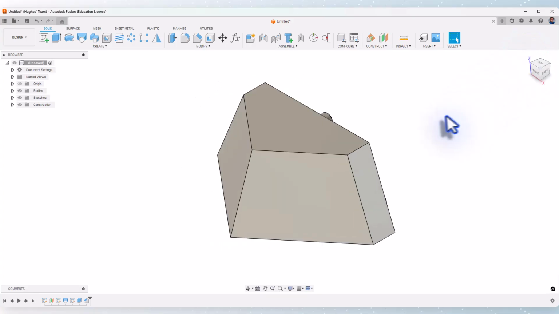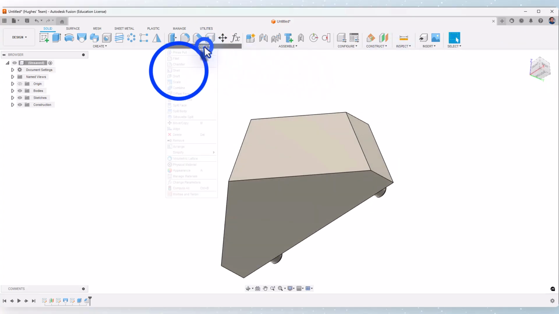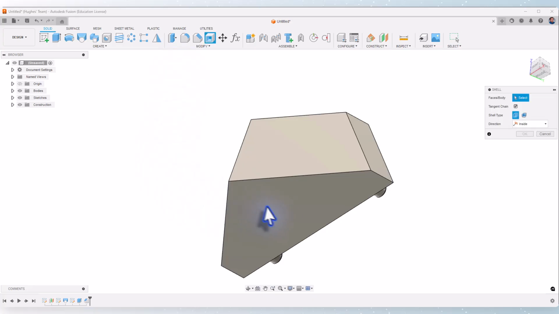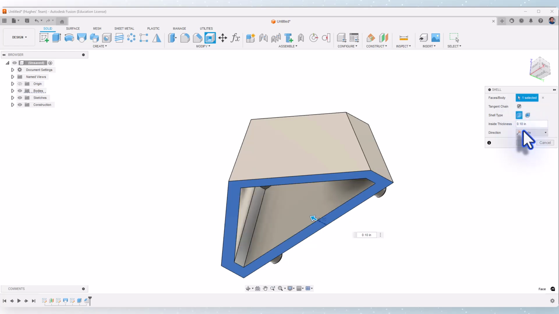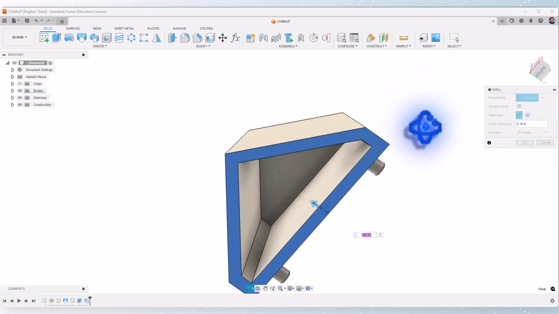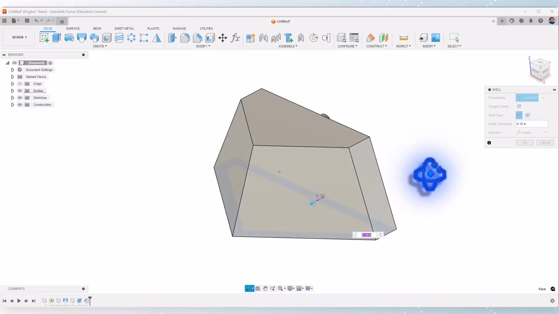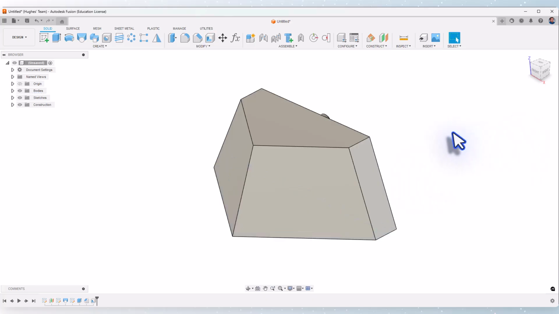Our next step is going to be, I'm going to rotate to the bottom here. I'm going to go to the modify panel and select shell. We're going to go ahead and on the face / body, we'll choose the bottom portion. And where our inside thickness, we're going to go ahead and set to be a 0.1 for our shell thickness on our part. So this is going to be where the cow catcher gets all shelled out, hollowed out. I'm going to select OK.